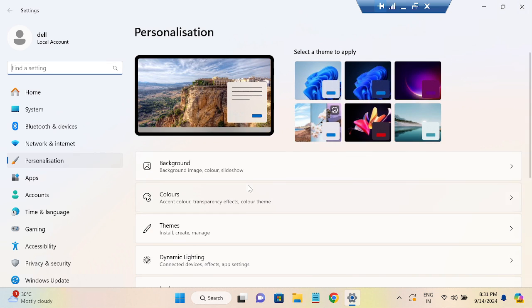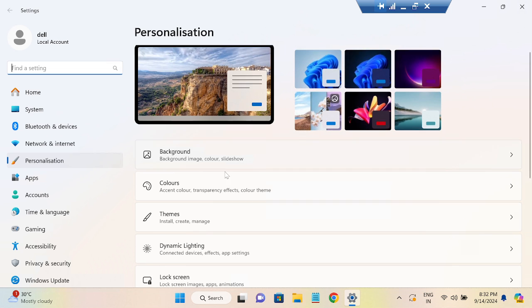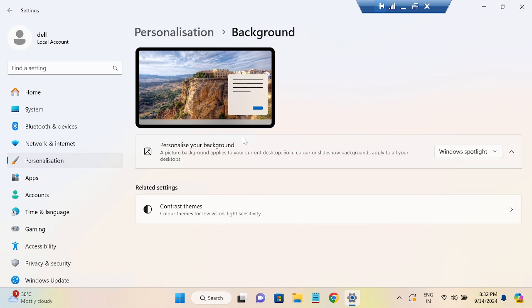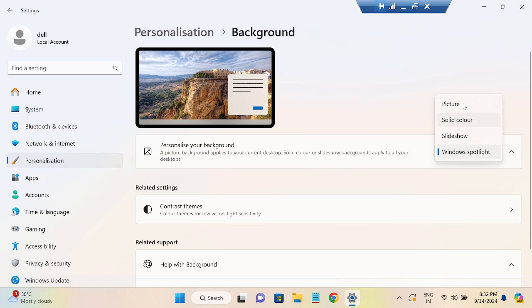And in order to change the Windows 11 background, make sure your window is up to date. If your window is not up to date, you should not be able to change the background apps, background colors and all the things. Okay, so you need to click on this option which says background. Once you click on the background apps, you can see all the options here.